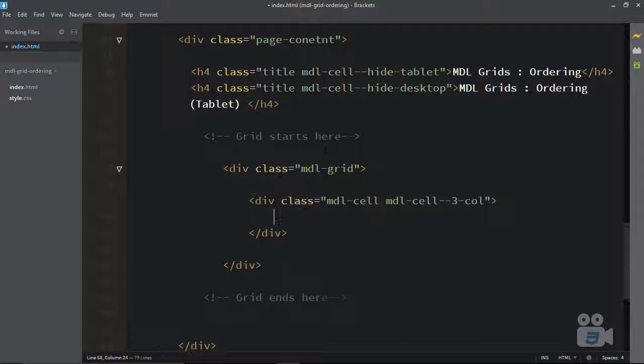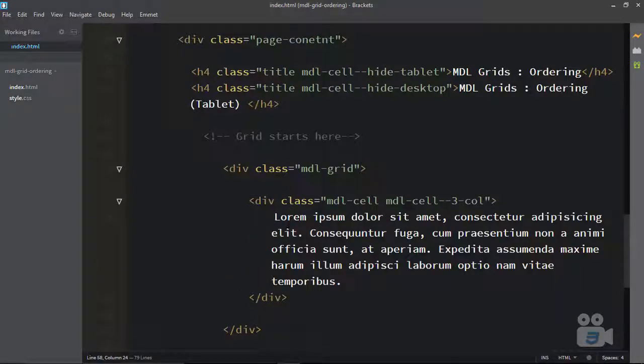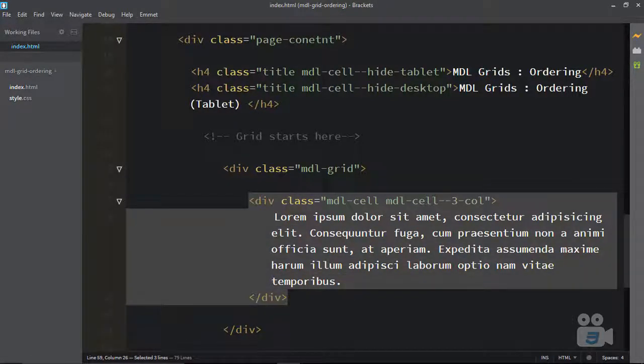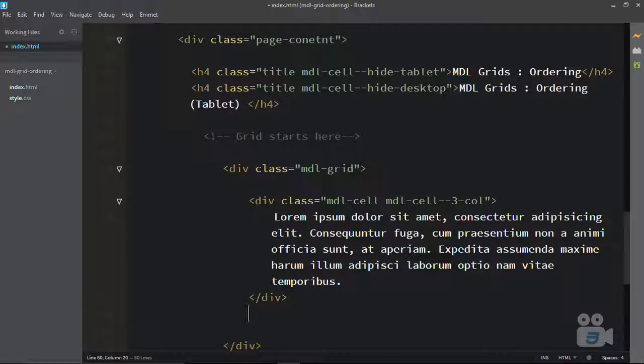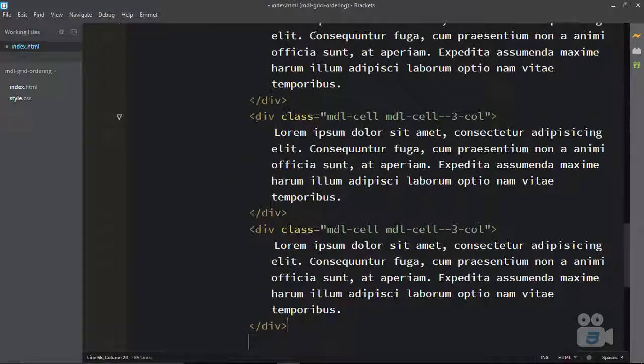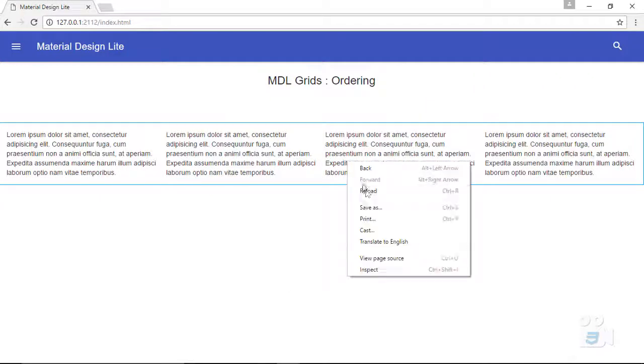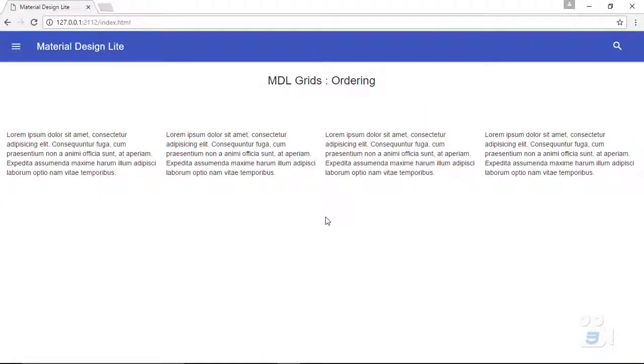Now inside this one I can simply add some random lorem ipsum text, and I'm going to paste it 3 times. 1, 2, and 3. There we go. If I get back to here, there we go. We have just got these 4 cells here, which really looks nice to me.